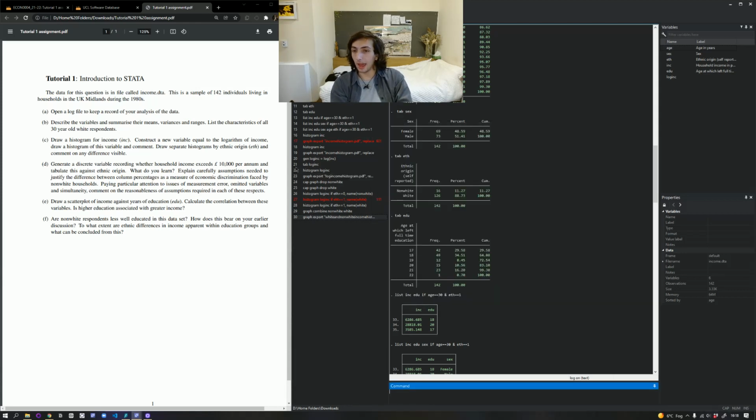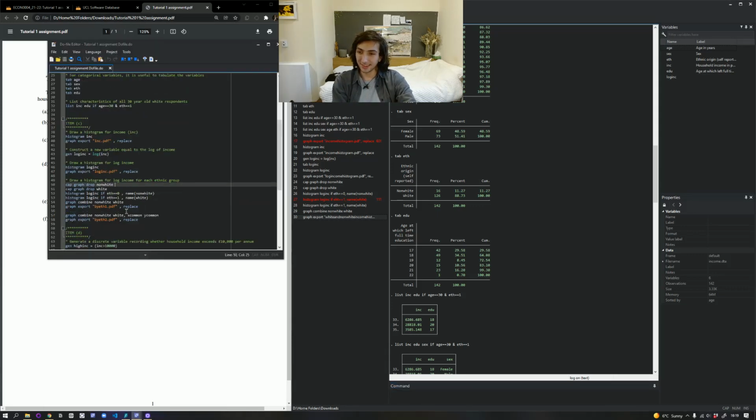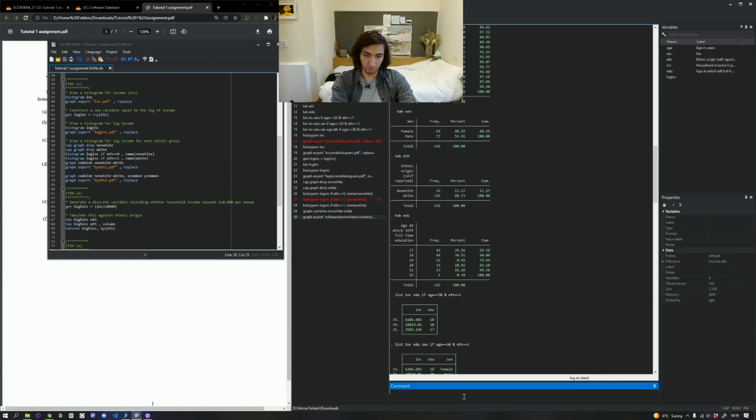Okay, now we need D. So we need to generate a discrete variable recording whether household income exceeds 10,000 and tabulate this against ethnic origin. Okay, how do we do this? I don't know, let me look. Okay, so we're going to generate another variable, which is called high income, or high inc, and this is defined by the set in which income exceeds the value of 10,000.